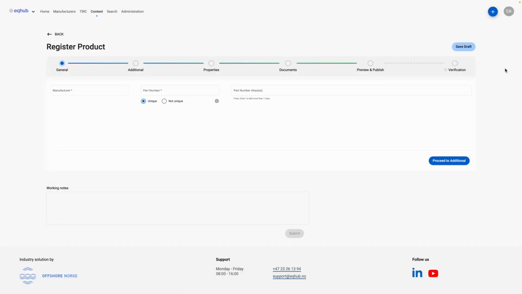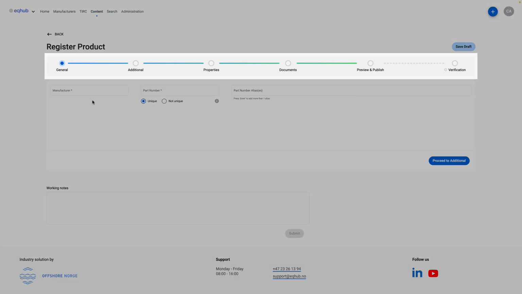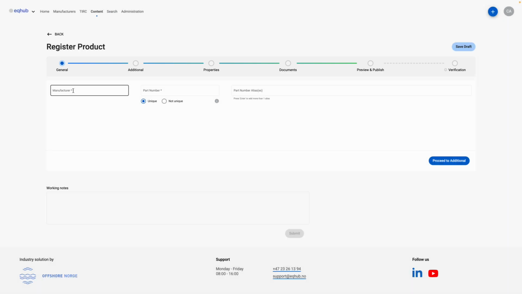The new product registration page is opened, and the system suggests you specify the first step, general set of product data. There is an interactive progress bar which will give you a hint on which stage of creating a product you are. Now, going back to the information filling.